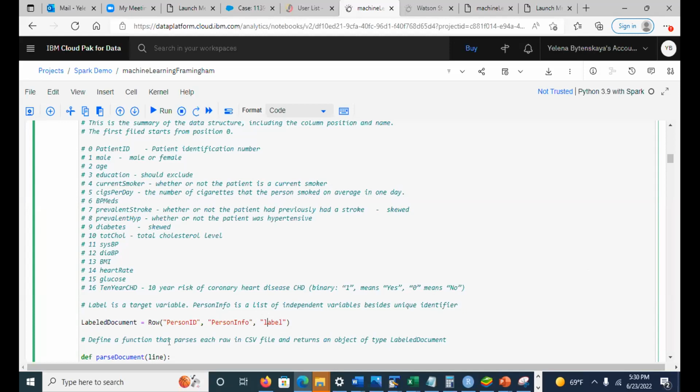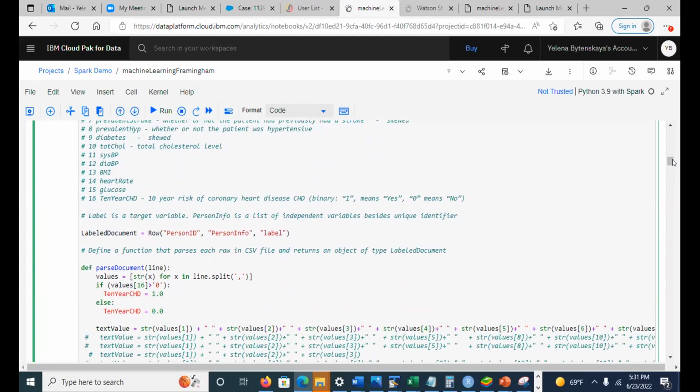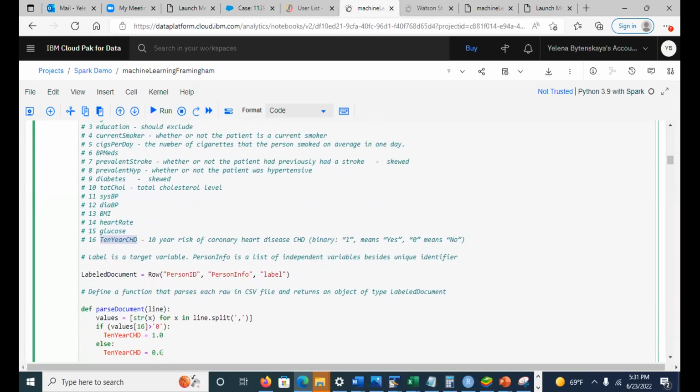All right, now what does this do here? This will parse the line, and then it will return a labeled document, right? So we need to know three things here. We need to know the ID and in which position the ID is located. Take a look at this. The patient ID is in position 0, right? So we take that. Then which one is the target? It's this one, so this is going to be the label. But we need to convert it so it has to be either 1.0 or 0.0.